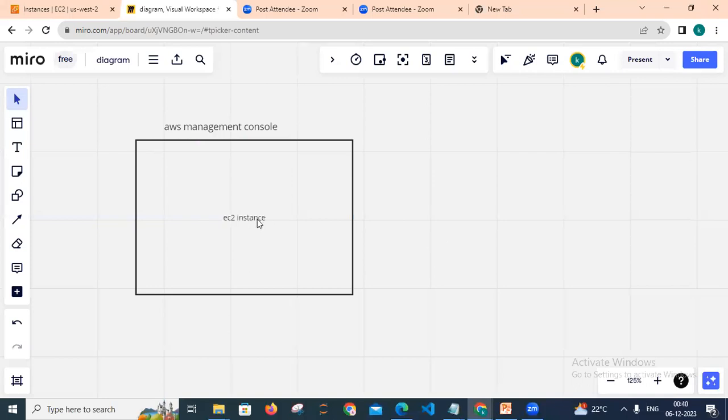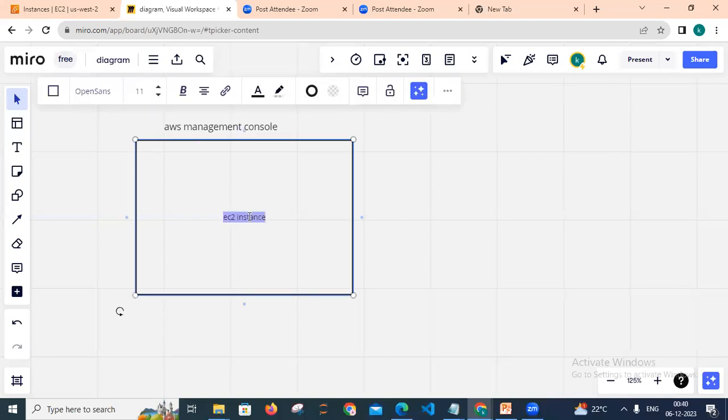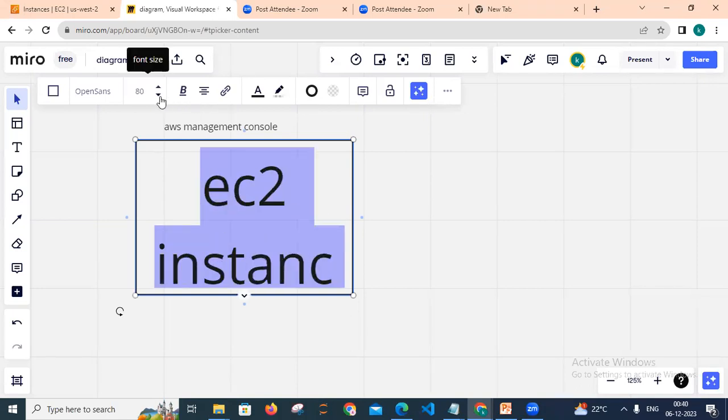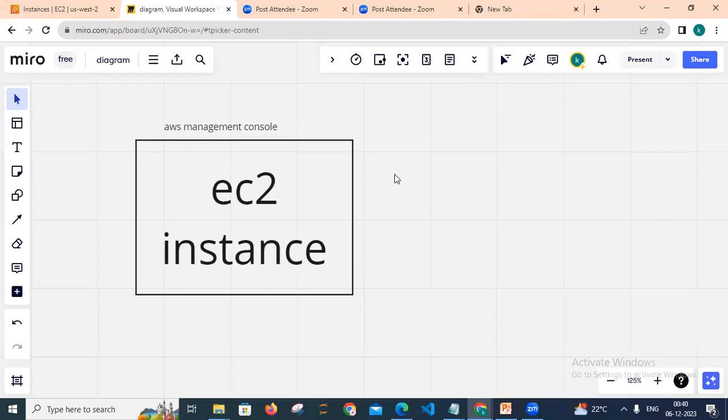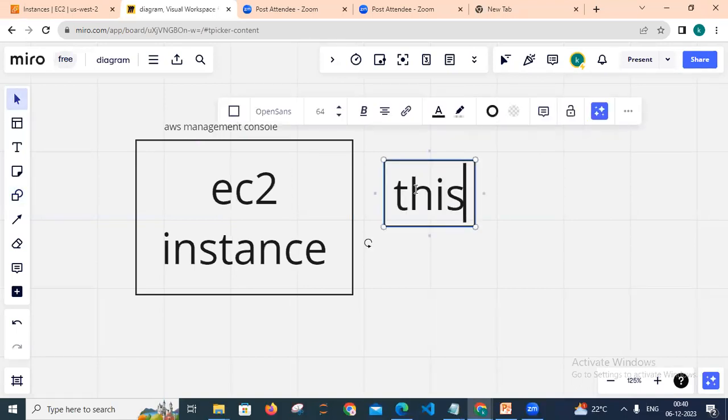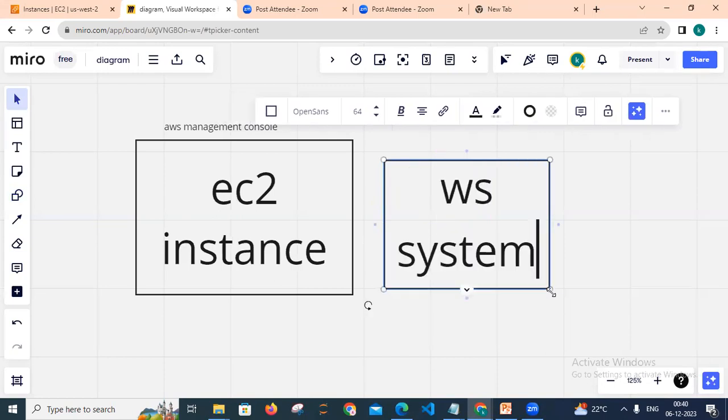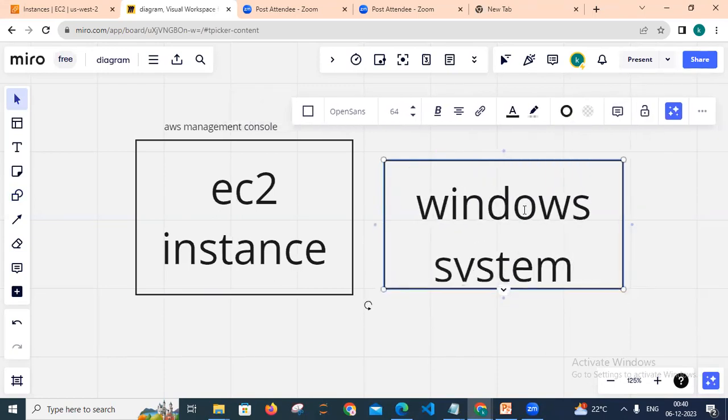What is my task? My task is that I have to launch one EC2 instance. This instance is a Windows system, right? Windows instance. So this is my Windows system.